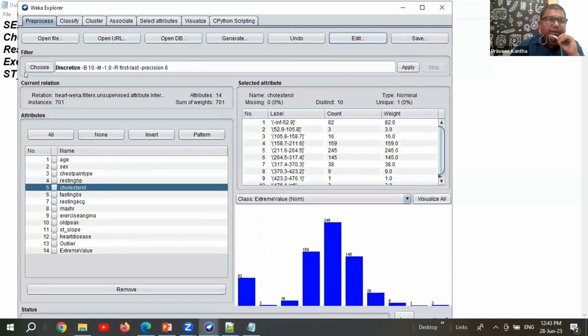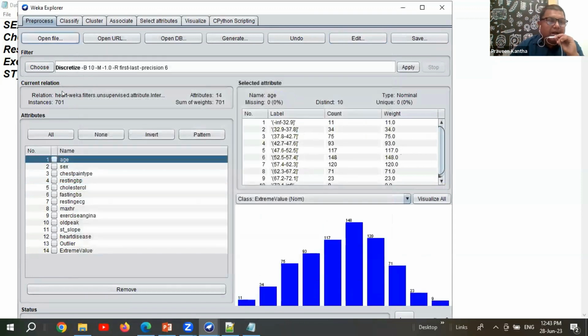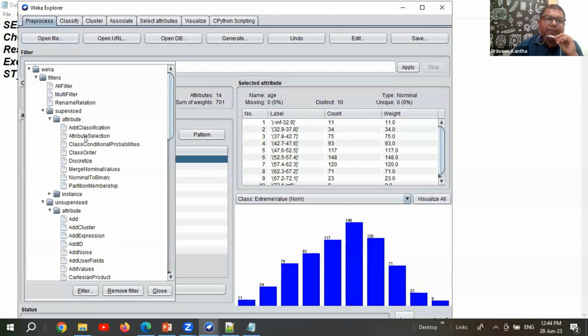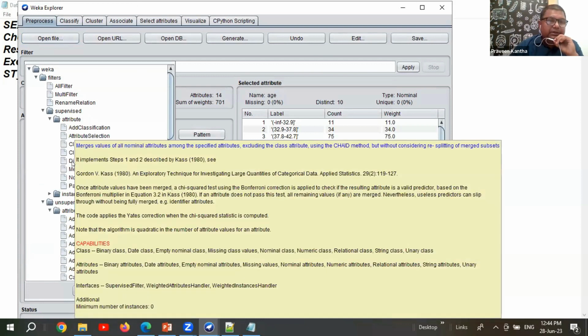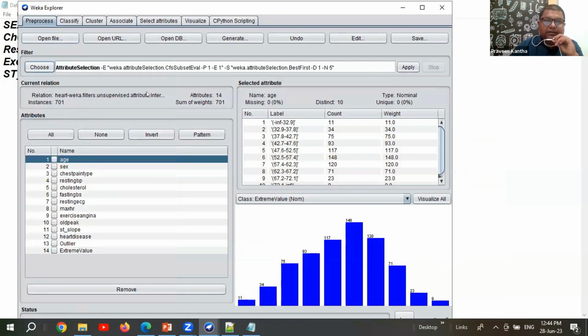Next, after the discretize, we have to save this file. Next, we have to do the feature selection, or the dimensionality reduction. All the attribute selection is done with the help of Filter, Choose, Supervised. You just see all the options are available in this section. No need to write anything. Simply select Supervised, then Attribute, then simply select Attribute Selection.